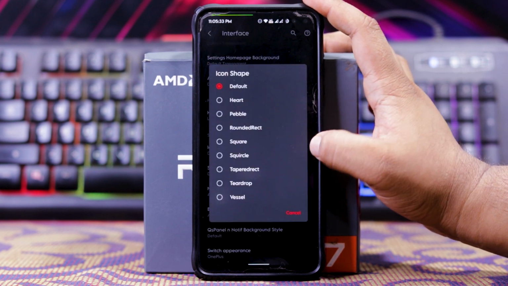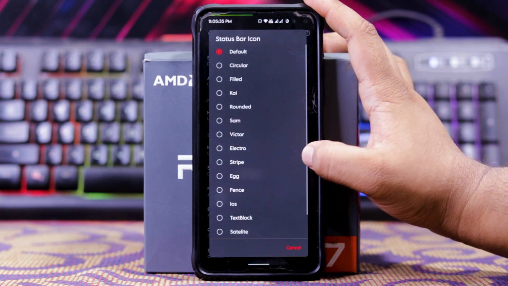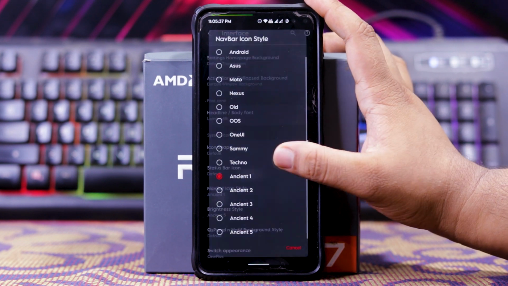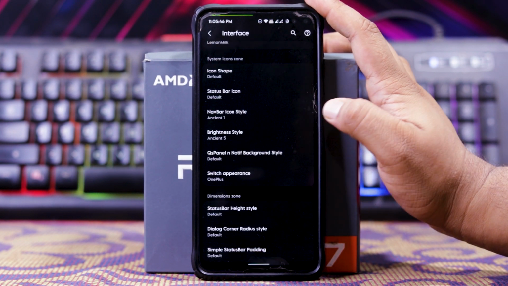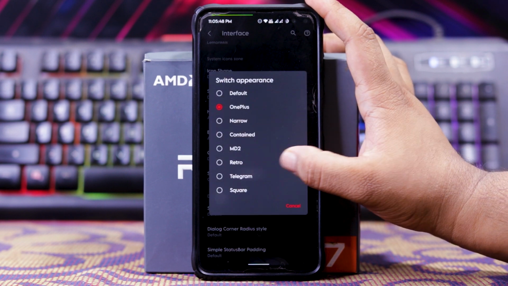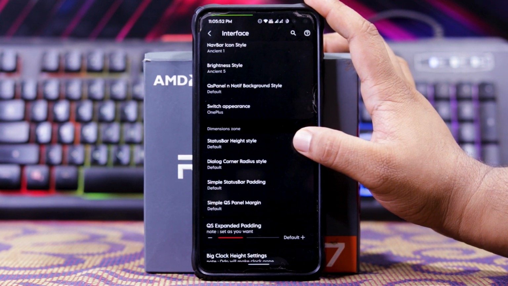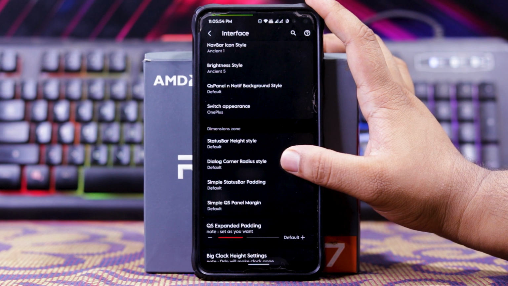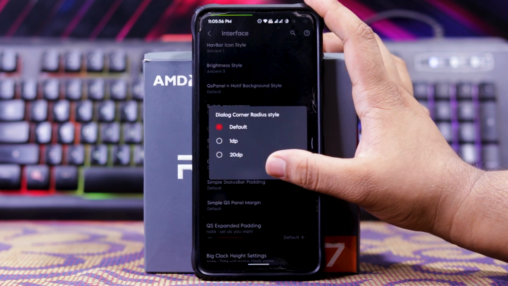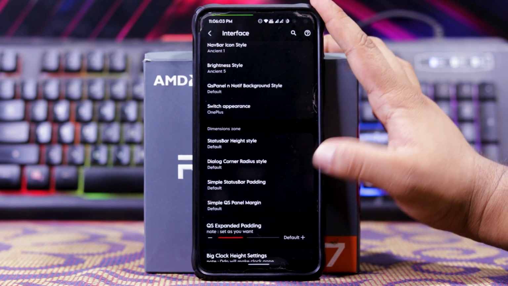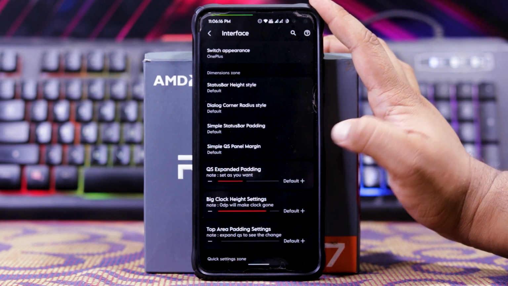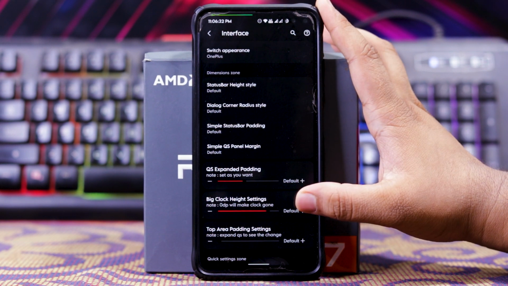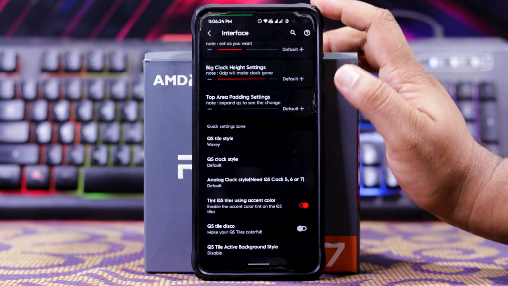Then you get icon shape, status bar icons, navbar icon style, brightness status style, QS panel and notification background. Then you get switch appearance. In dimension zone you get status bar height. Then you get dialog corner radius style, simple status bar padding. Then you get simple QS panel margin, QS expanded padding. Then you can use the clock height, top area padding setting, etc.